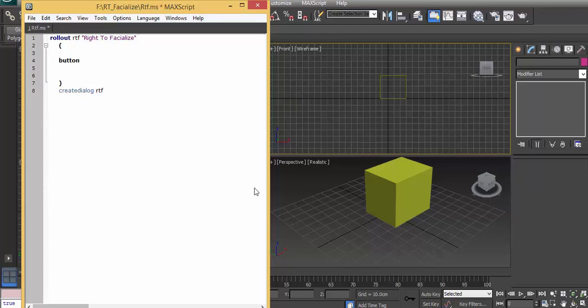I don't want to say BTN because people will mistake it. Let me say button XYZ, and then save. Control E. All right, so there we are. We have our button, and the button is present here, XYZ, but it has nothing in it.